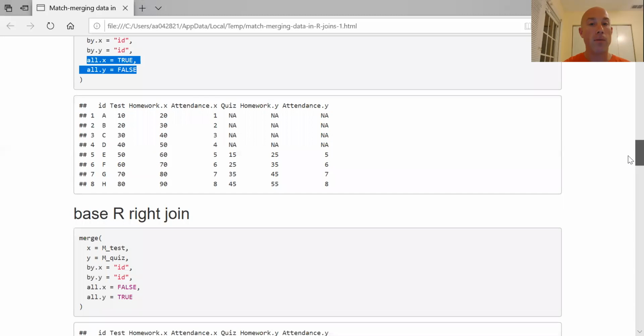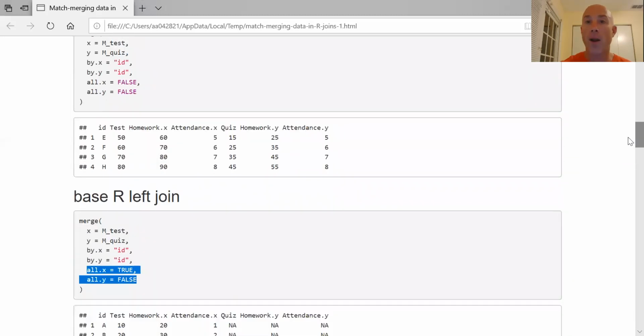Now, I move on. Oh, and now something we need to notice, I forgot to say this. Notice that homework, since it's in both data sets, became homework.x, homework.y. I've got attendance.x, attendance.y. So even though attendance is redundant, and it's actually the same on these data sets, R said, hey, I'm just being careful. I'm going to say these are 2 different fields, and I'm going to go ahead and label them. So that's something just to be mindful of, be ready for.